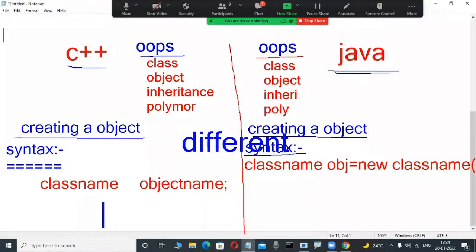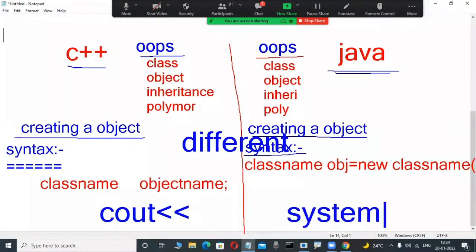Suppose in C++ I want to display output, cout is the function for streaming output. Now in Java, what is the function? System.out.println. That's why they are syntactically different. Functions are also totally different in these two object-oriented languages.